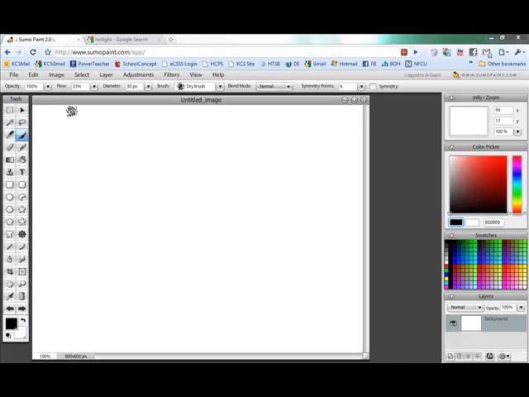So everything's pretty much the same. You have all your menu options up here, all your tools over here. You have your little layer menu over here, and all of your color options as usual. So things are pretty much the same as Photoshop, just a couple things a little bit different. So let's just get right into it.